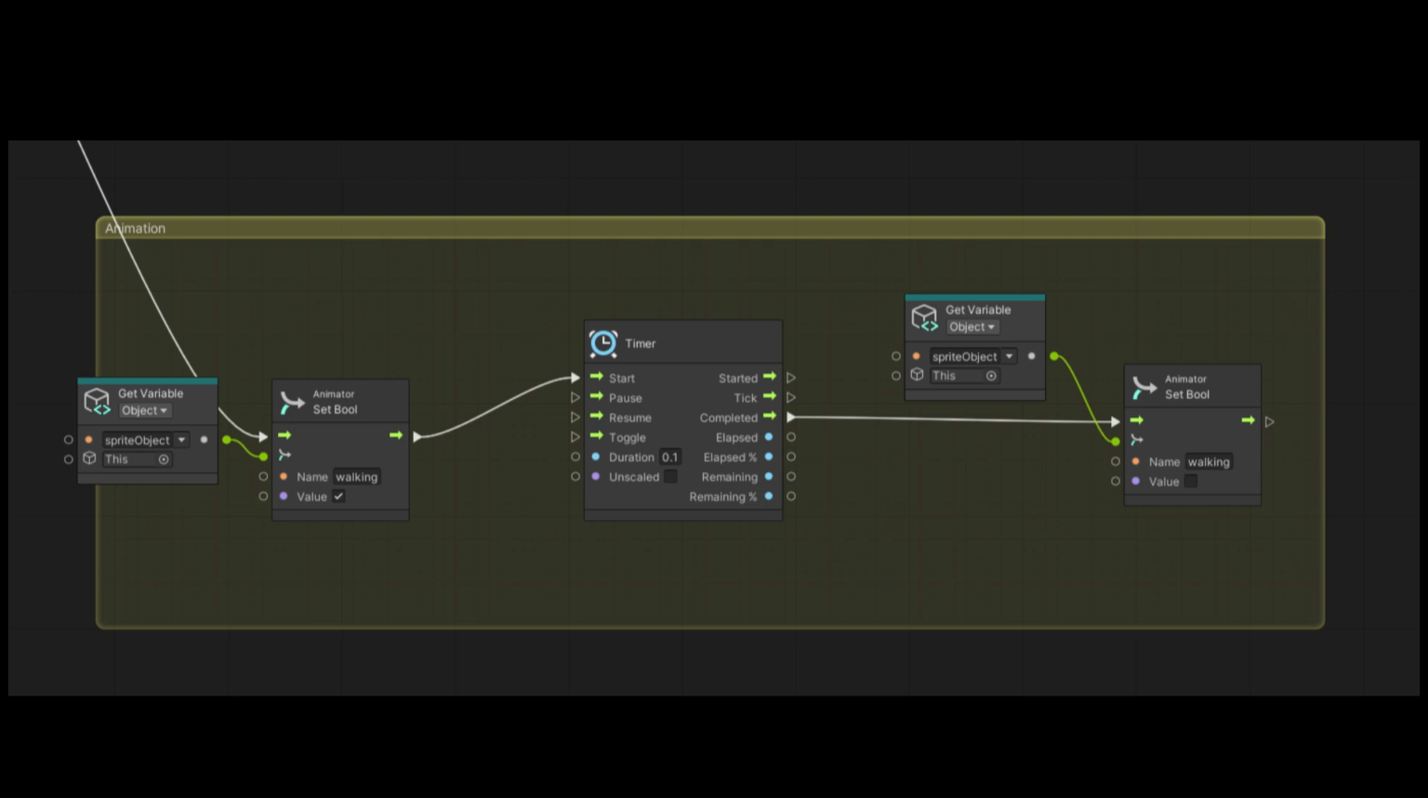So we have a node here for the animator set bool, and what we can essentially do is set the walking Boolean variable in the animator controller to true, and then wait 0.1 seconds, and then set it to false. Now you'll notice two things here. One is, why are we waiting 0.1 seconds? And then why do we have this get variable sprite object acting as an input into the animator node? Let's start with that second question first.